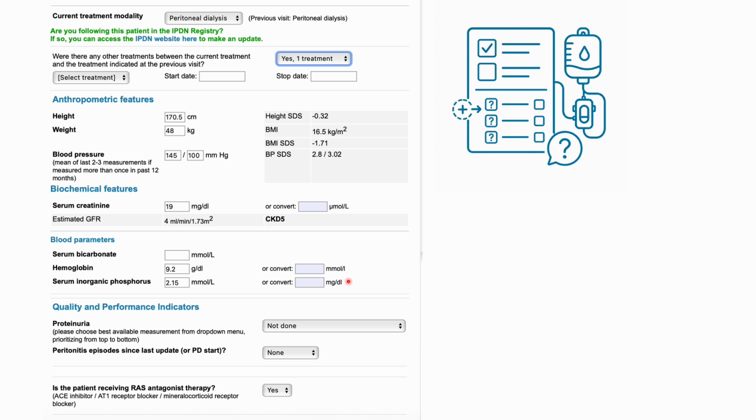Now we can see an example related to dialysis. If you select, for example, peritoneal dialysis at the beginning of the visit entry, additional dialysis-related questions will appear. For example, you may be asked when the dialysis treatment started and whether there was any other treatment in between. Let's assume that you choose peritoneal dialysis, but the patient previously received hemodialysis. In this case, you can indicate the previous hemodialysis treatment in the respective field here.